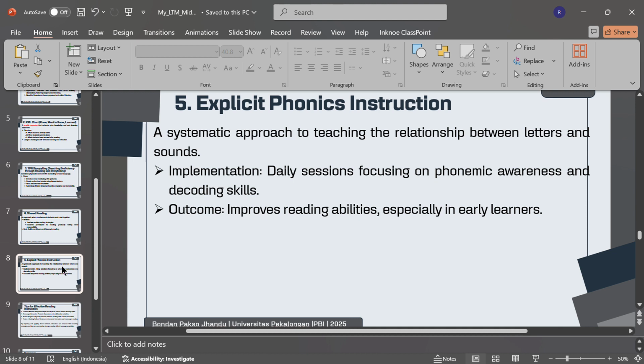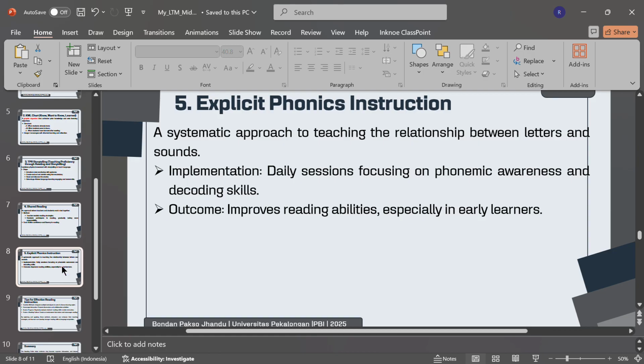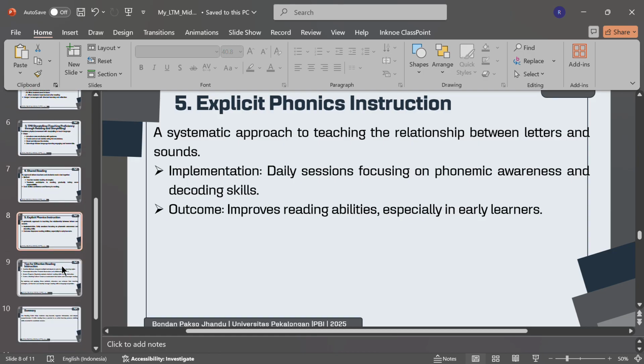So next is explicit phonics instruction, a systematic approach to teaching relationships between letters and sounds. There is a tool. The first one is implementation. It is like a daily session focusing on phonemic awareness and decoding skills. And then second is outcome. It improves reading abilities, especially in early learners.